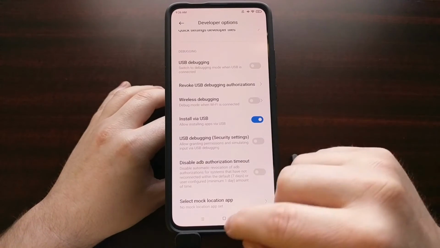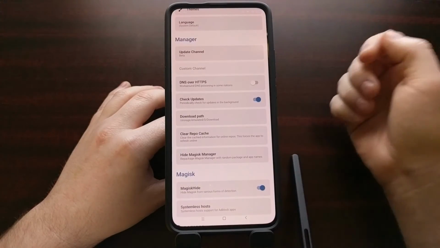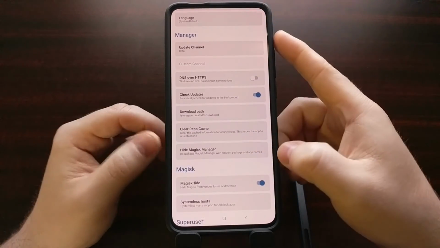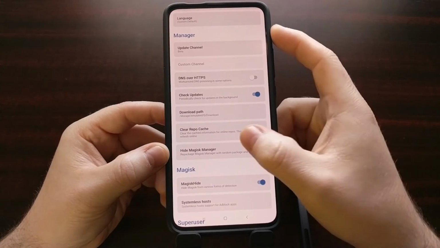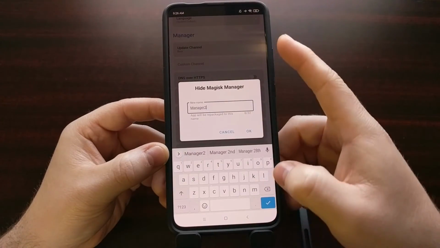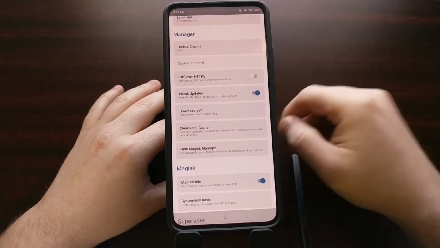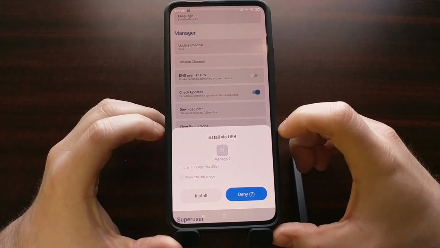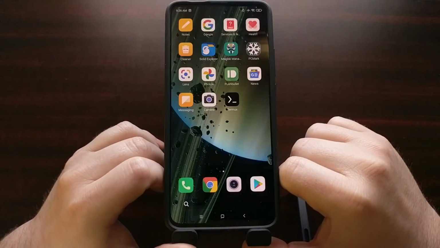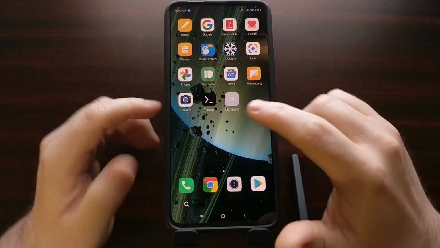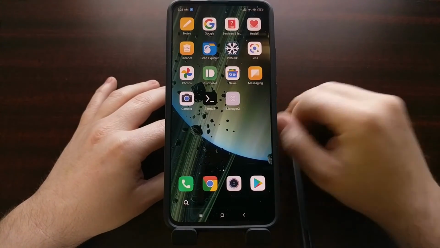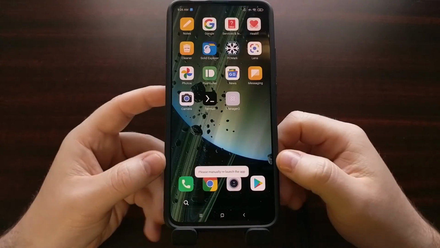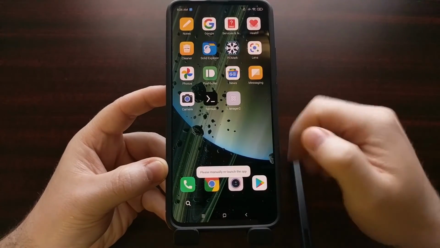And once that is done, we are then able to go back into Magisk Manager, go back into the settings if you need to, tap on that Hide Magisk Manager option, and now from here we can name it whatever we want, tap on OK. Instead of getting that failed message, we're going to get the install message right here. So we can just go ahead and tap on install, and there we go. We're going to see the Magisk Manager 2 that we just installed and named specifically. We open that up, and that will update the application as normal.